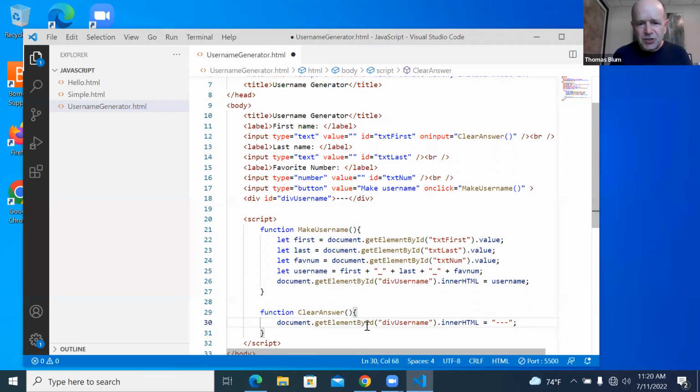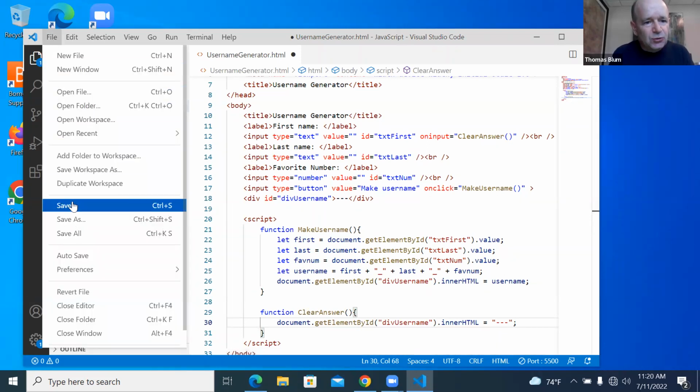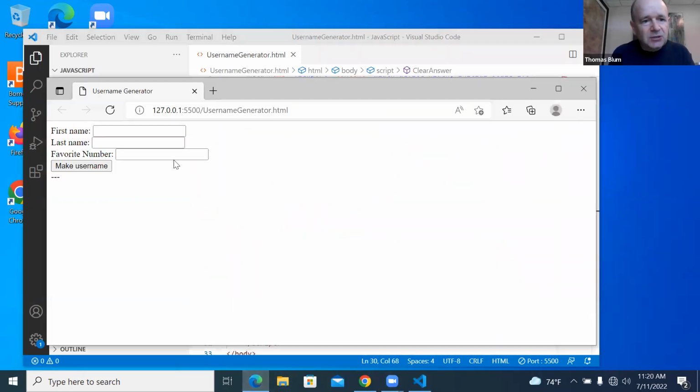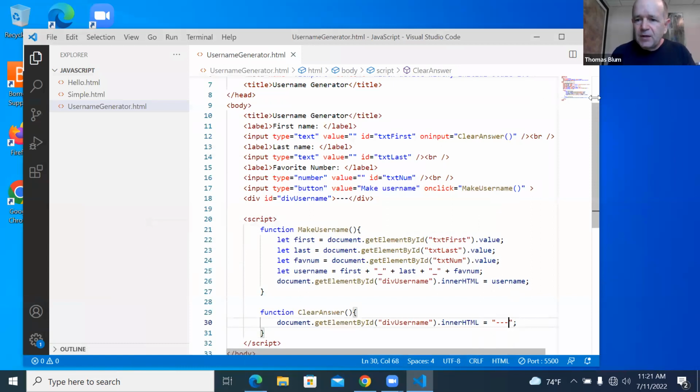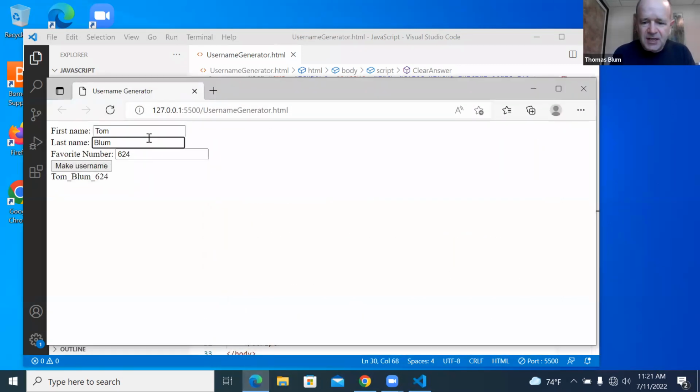So if they change the first name, I am going to clear out. So enter first name, last name, favorite number, make the username, but now I'm going to change the name. And we see as soon as I started to change the name, it cleared out the result, but I can regenerate the result. All right. So that was if they changed the first name. I'm not doing anything if they change the last name. There were no changes.